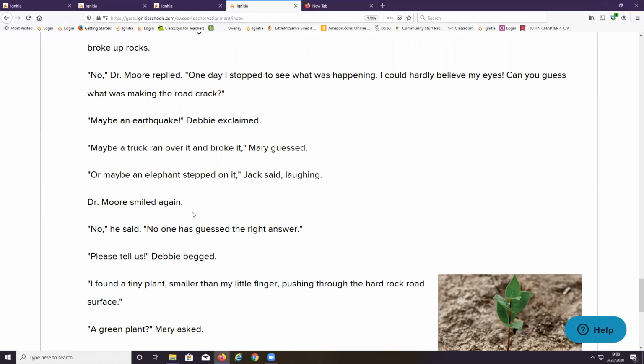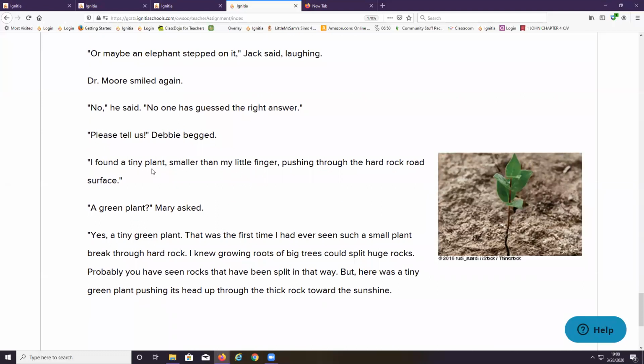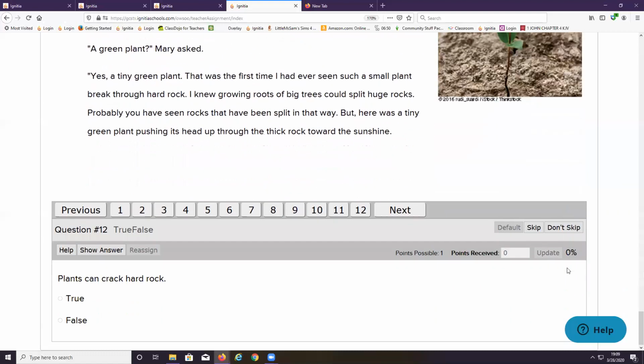Dr. Moore smiled again. "No," he said. "No one has guessed the right answer." "Please tell us," Debbie begged. "I found a tiny plant, smaller than my little finger, pushing through the hard rock road's surface. A green plant? Look at this picture over here. Can you imagine? But it does. It can push up through a rock. Yes, a tiny green plant. That was the first time I had ever seen such a small plant break through hard rock. I knew growing roots of big trees could split huge rocks. Probably we've seen rocks that have been split in that way. But here was a tiny green plant, pushing its head up through the thick rock toward the sunshine."